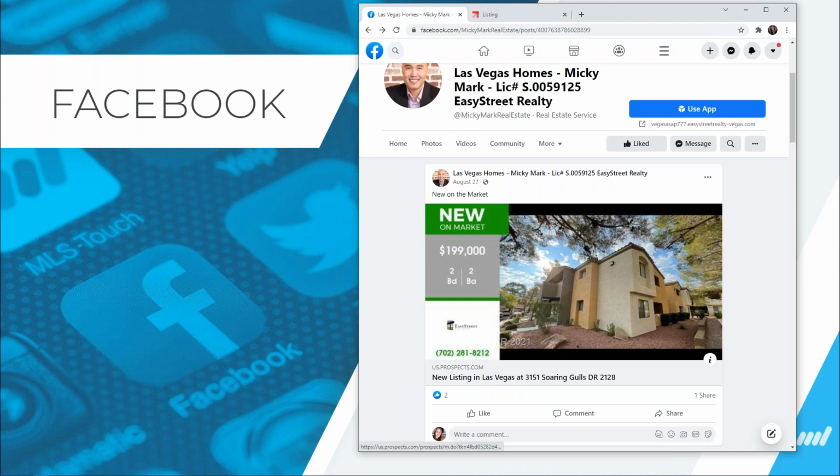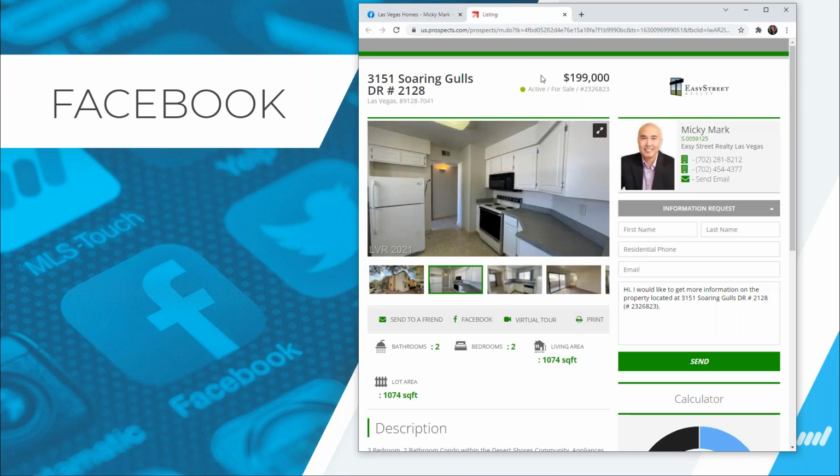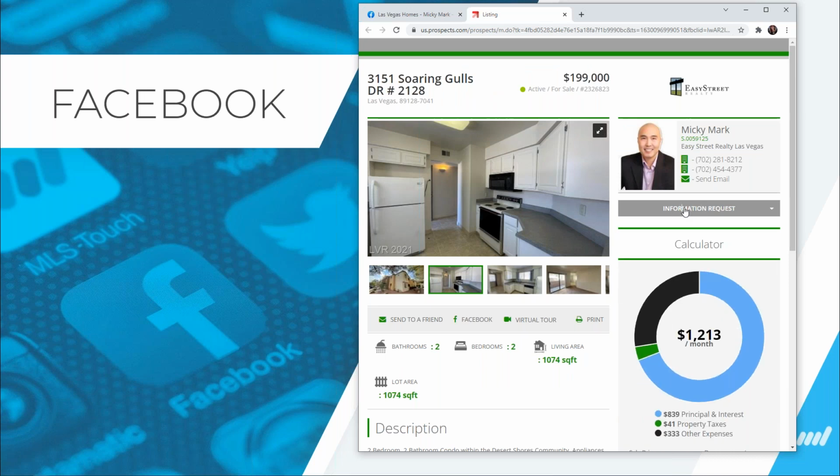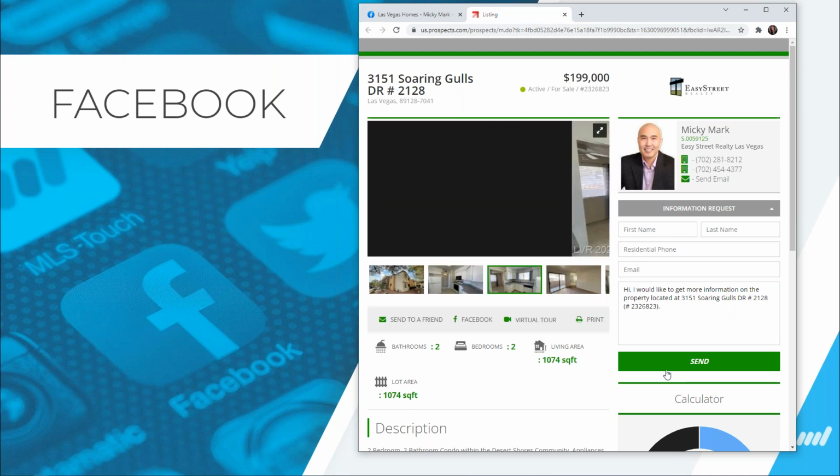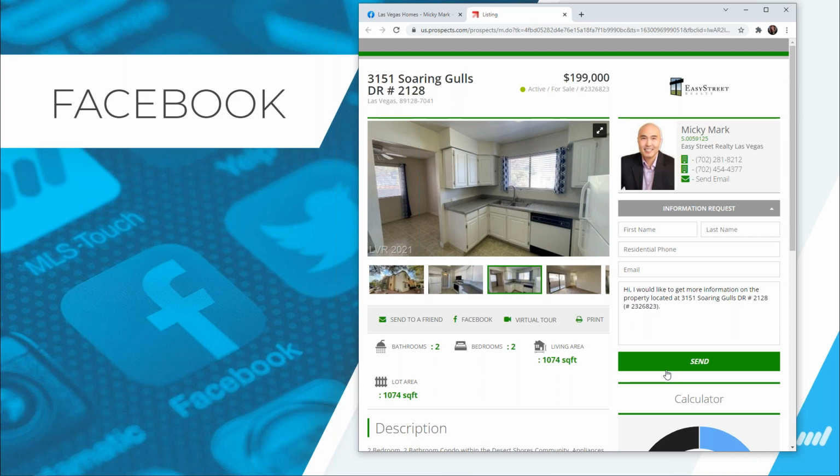Of course, somebody, when seeing those publications, could write you a comment or send you a private message right through your Facebook page. That's a potential way of getting a new lead, right? But remember when I told you that within the listing details, potential buyers could use the information request little form here to send you their contact details? Well, that's where the magic happens, because if they do fill in the blanks and press send to get in touch with you, you'll automatically get their contact details and their message through MLS Touch as a new lead.